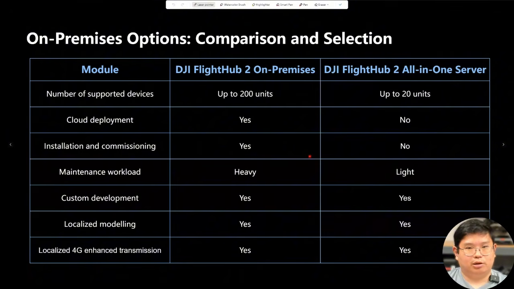Cloud deployment, the on-premises, obviously, you can set it up under AWS or public or private cloud, but for all-in-one server, since it's physical, it's running offline. But you can configure it to be accessible via public internet. Installation and commissioning, yes for on-premises, no for all-in-one, because it's pre-installed. Maintenance workload is heavy for on-premises and light for all-in-one server with the given graphical user interface, and it's easier to use from there. And the rest of the development capability side we talked about, and local modeling or processing or reconstruction, that, as well as the 4G localization capability, both support these.